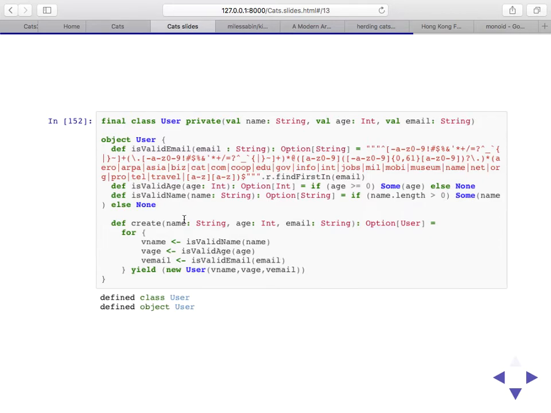So then the actual creation here is using that for comprehension. We validate the name, we validate the age, we validate the email, and then at the end we return the user.